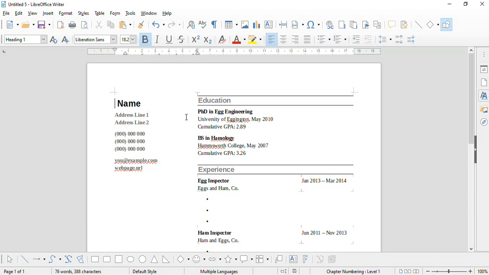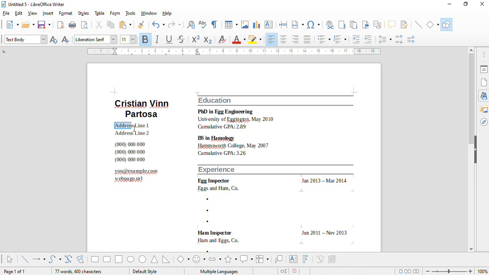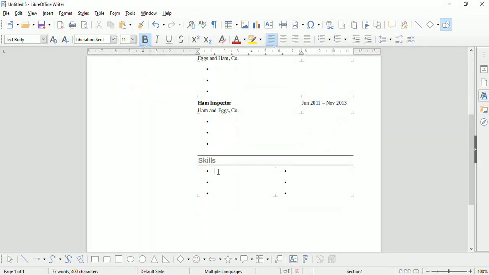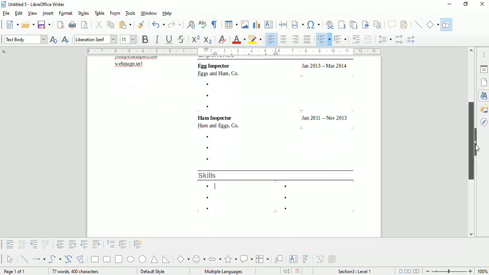So you can type your name here. Then your address, you're going to type your address, type your contact number, your email, then your webpage URL, then your education, then your experience, then below your skills.